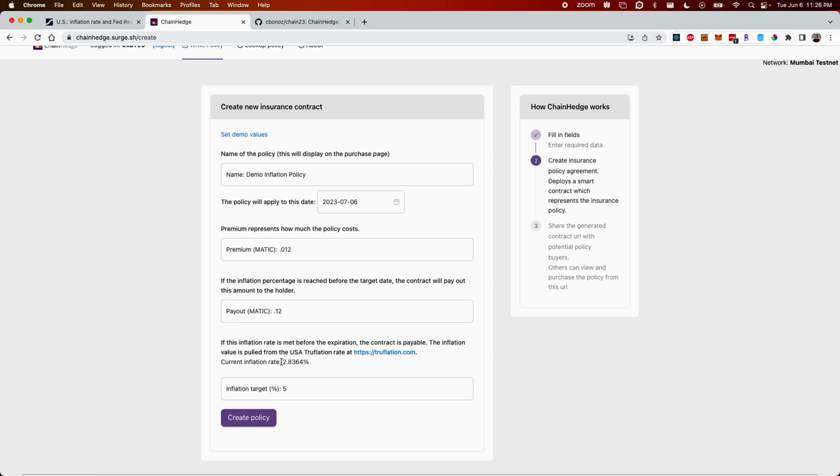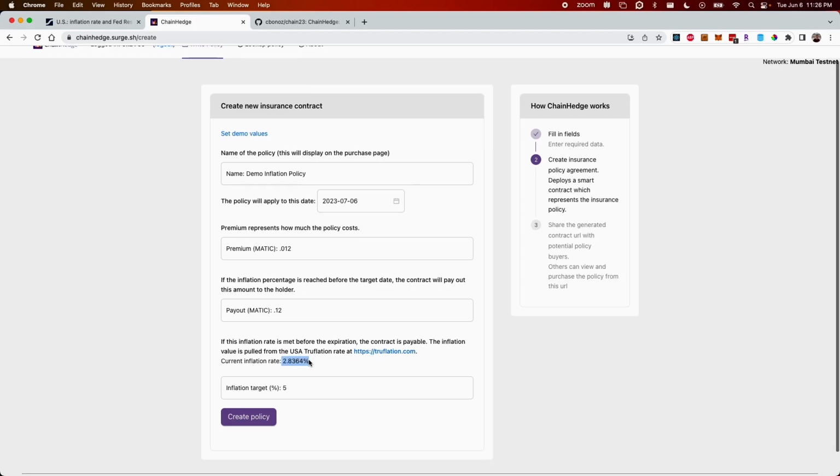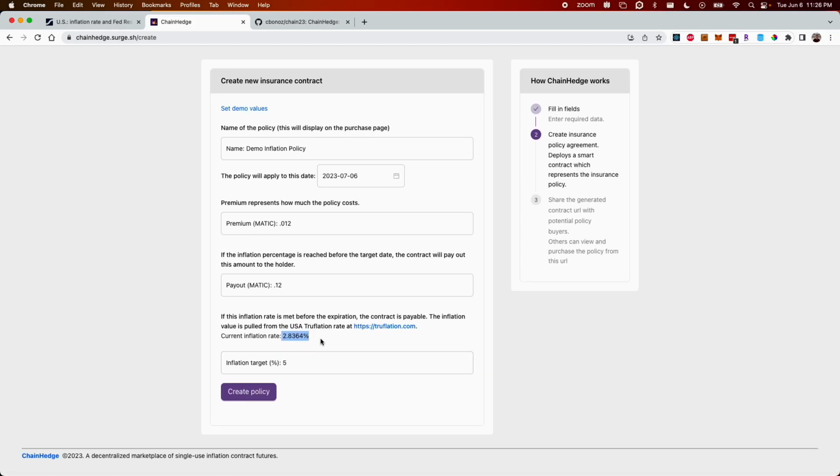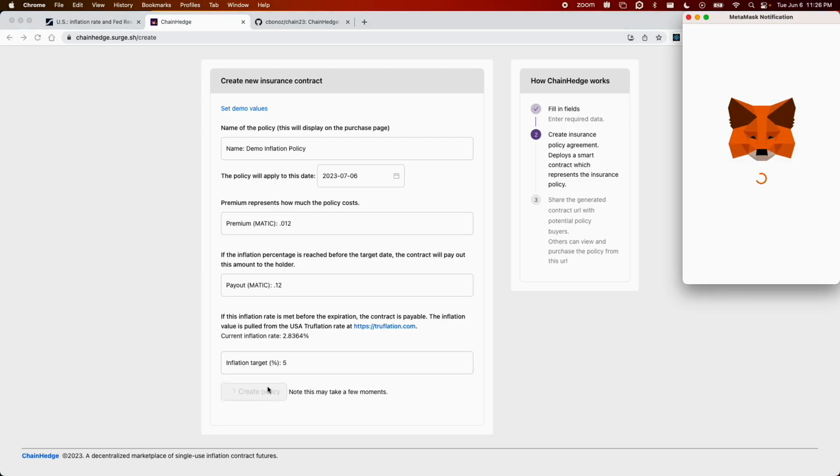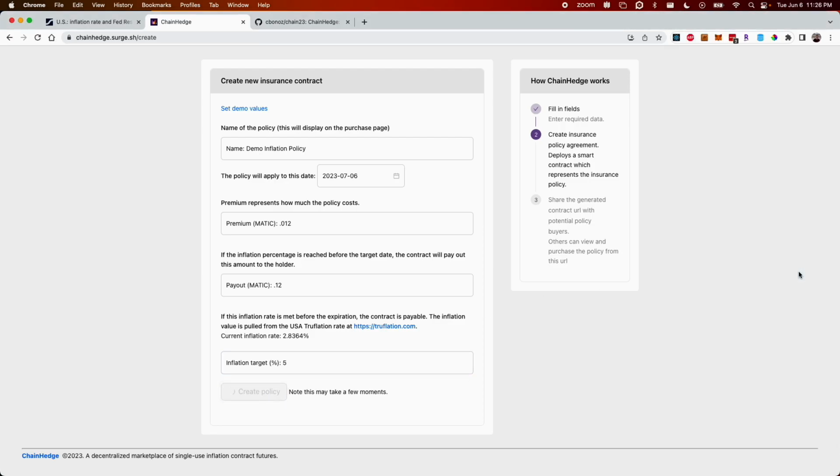In this case, the current inflation rate is actually rendered right here in the flow in real time, so you can see a baseline. And let's say I wanted to create a policy that said, hey, I want to enable buyers to buy this insurance policy that if the inflation hits 5% by July 6th, then this contract will pay out the buyer, but if not, I can capture the premium and not necessarily have to go through an exchange, but rather use Chainlink and Truflation to manage the policy entirely. So let's say I'm good with these terms.